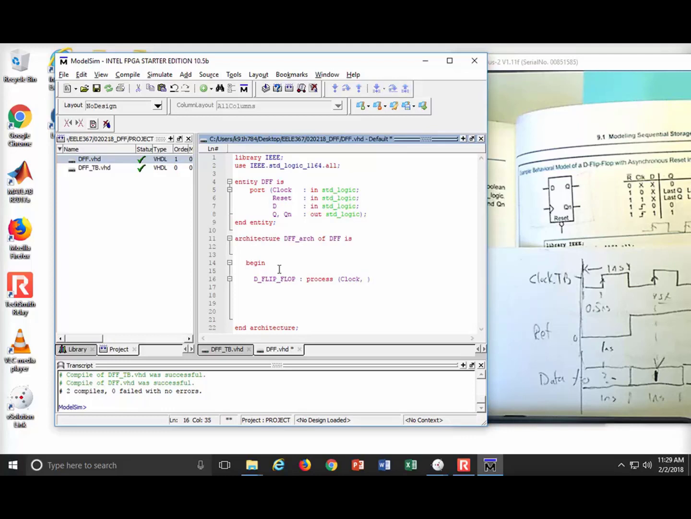What else? What else? Reset. Anybody? The answer is reset. Absolutely. Because we're asynchronous to reset. And finally, is there anything else? No. But D is an input.